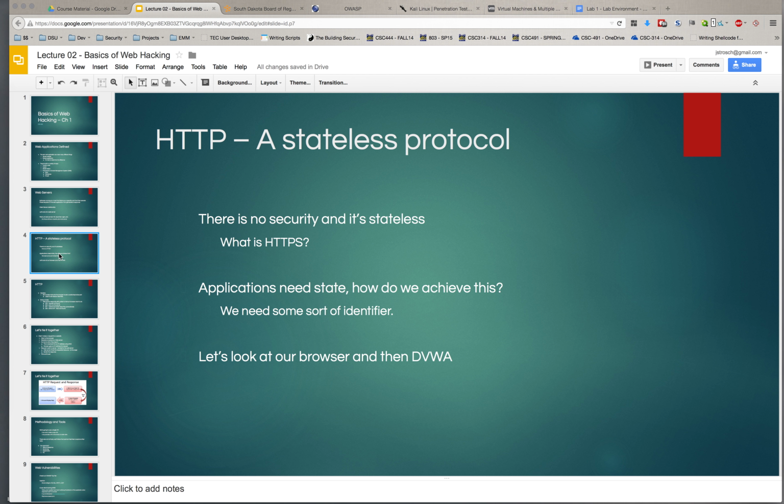Right, so we need to have state, and we'll talk about HTTP headers and how we have implemented it in a way using cookies in the browser to maintain state, and why you as a security person would be interested in how that state is maintained and what you can do with that. So we're going to talk about that here in a minute.